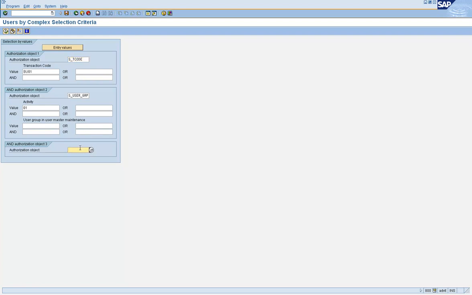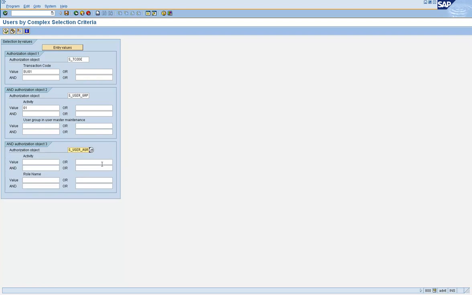Now if you want to say who can create user IDs with roles, who can assign roles. Obviously if you have the ability to create user IDs, you should be authorized to assign roles also. So that is controlled by a combination of two more objects, actually three. S_USER_AGR is one of them. See, you have the ability to only enter three objects, right? So you can give the combination of values for activity and give the role names.